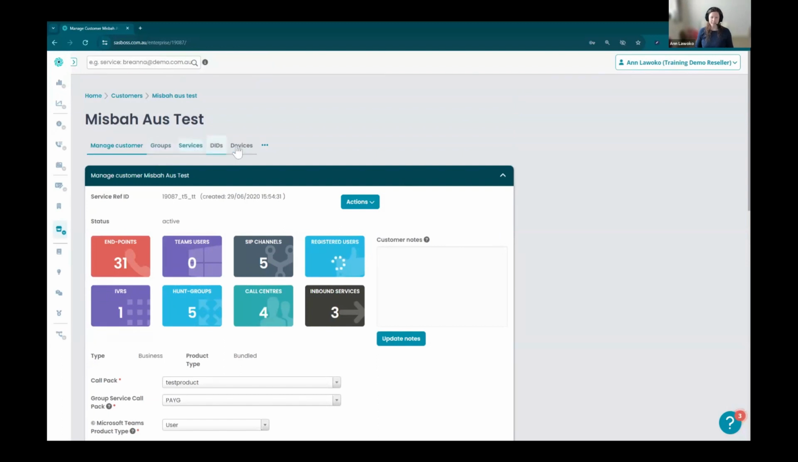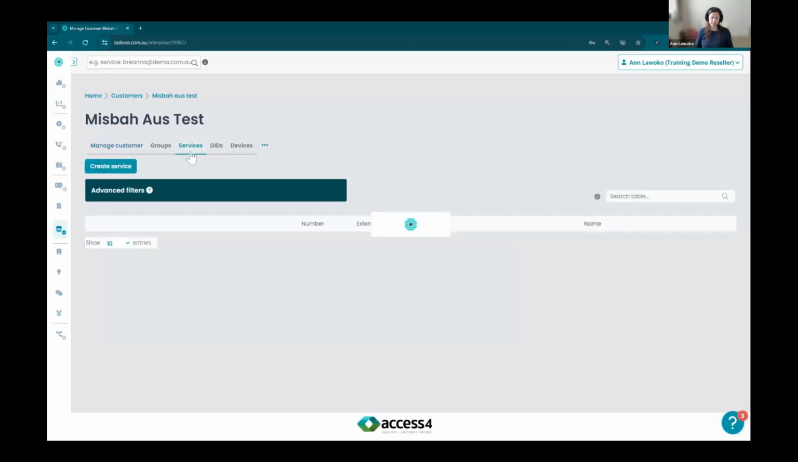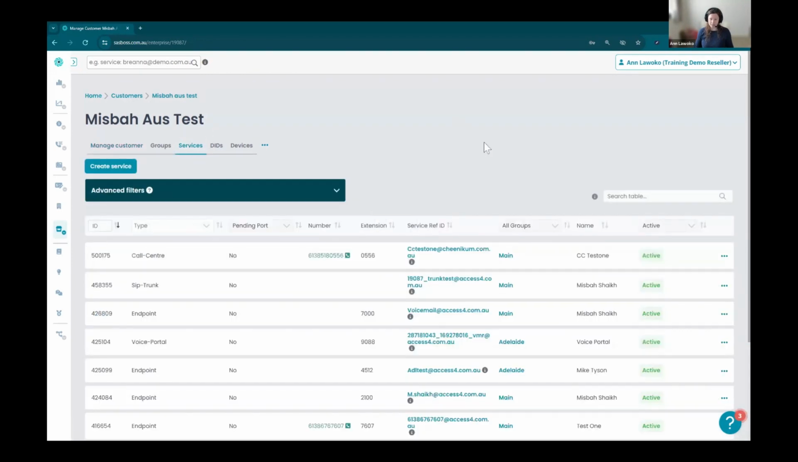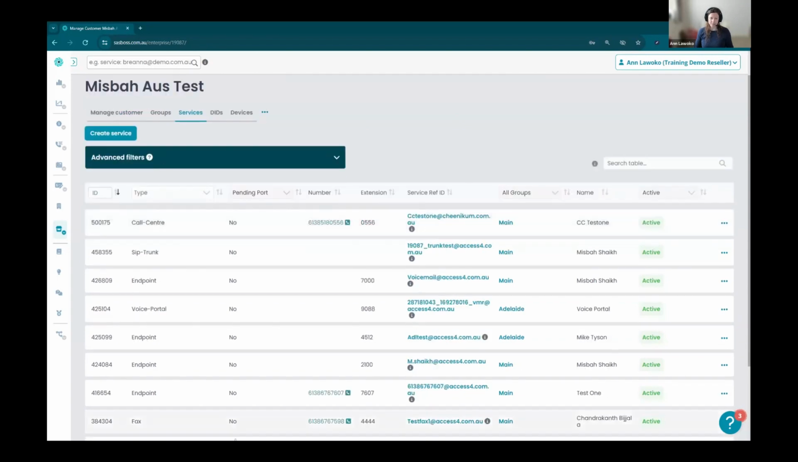But we have given you these tabs to easily navigate within the customer, the things you need, without having to leave and have to refilter or research or navigate back in any hard way. So really focus on navigation. If I was to go in at MISPA Oz test, I can see all the services relating to this particular customer all in the one spot.